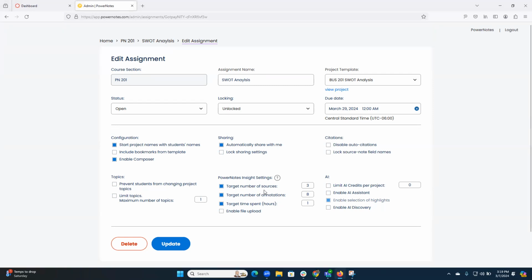In this example, we are requiring the students to identify 3 unique sources, have a total of 8 annotations, and spend roughly 1 hour. This is a pretty basic project. You can get creative as to how you use these. The time on task feature specifically will measure only active time spent using our outline, our composing view, or in the extension, active time spent in the sources. So let's jump in.